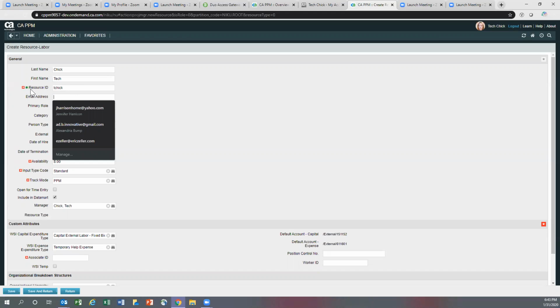I usually try to match the resource ID with their Active Directory ID or whatever HR system you're using. Whatever system generates the email addresses, I would use the ADID here. And then we're going to take this, and this isn't really an email address, but we're going to pretend it is for the sake of this example. Actually, it has to be WSGC.